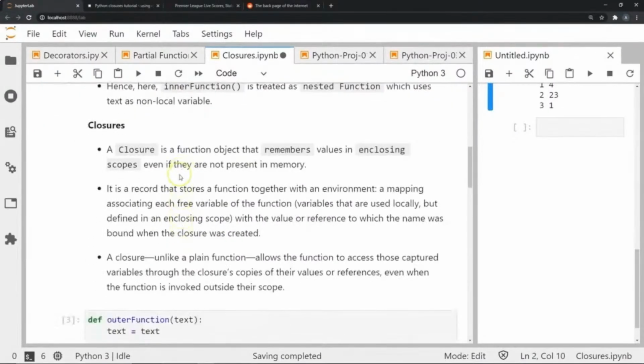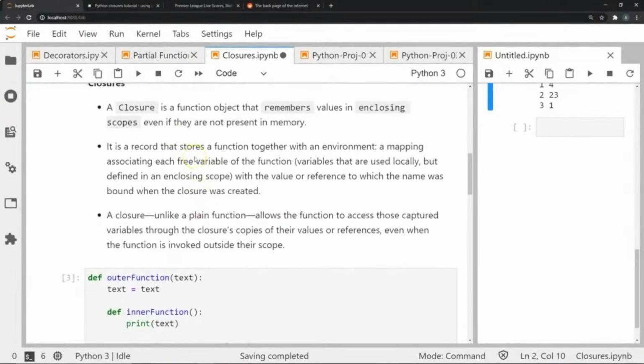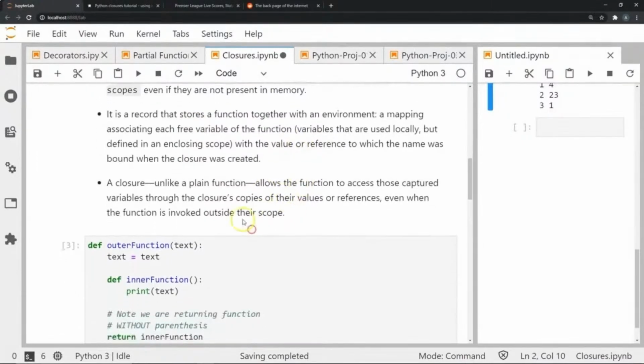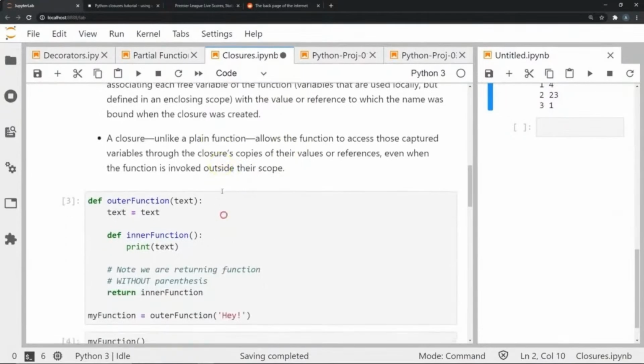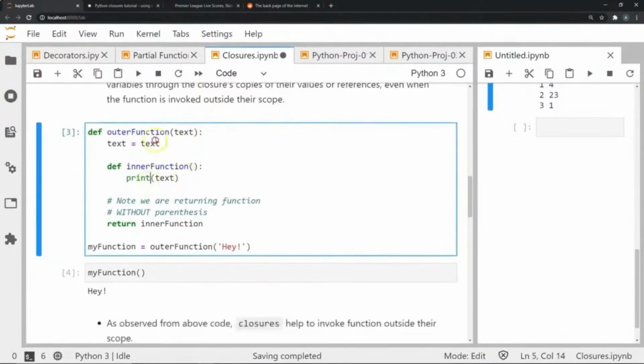Now, a closure is a function object that remembers values in enclosing scopes, even if they are not present in memory. It is a record that stores a function together with an environment. It's a mapping basically that associates each free variable of the function, which are basically variables that are used locally but are defined in an enclosing scope, with the value or reference to which the name was bound when the closure was created. A closure, unlike a plain function, allows the function to access those captured variables through the closure's copies of their values or references, even when the function is invoked outside the scope.